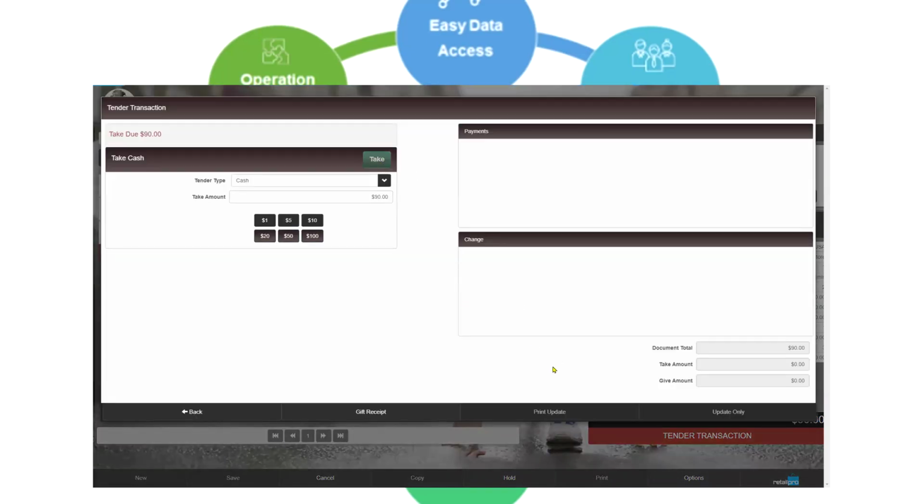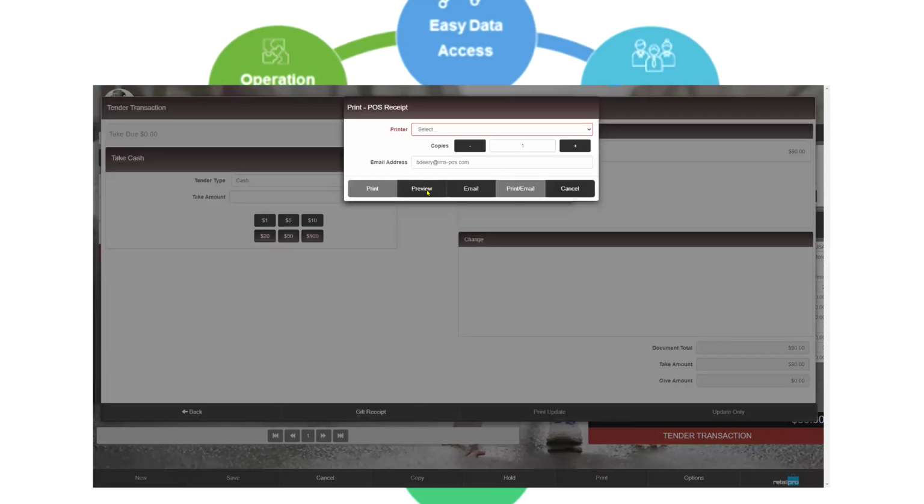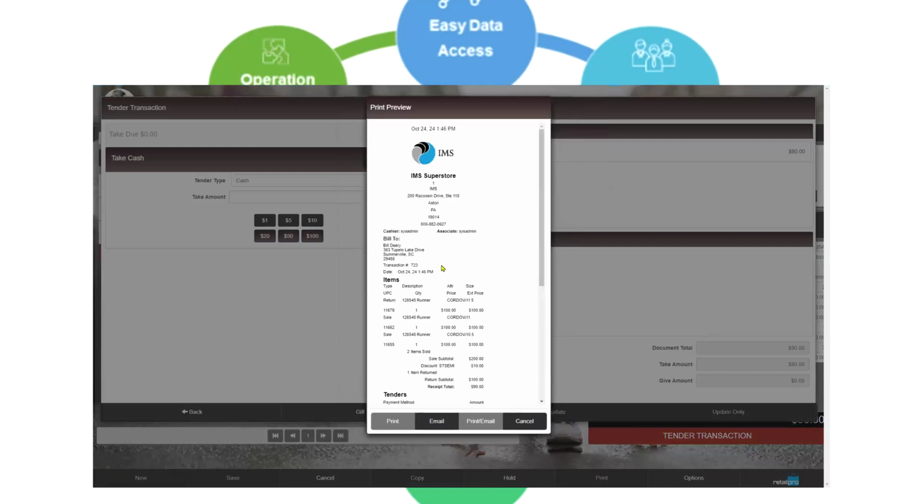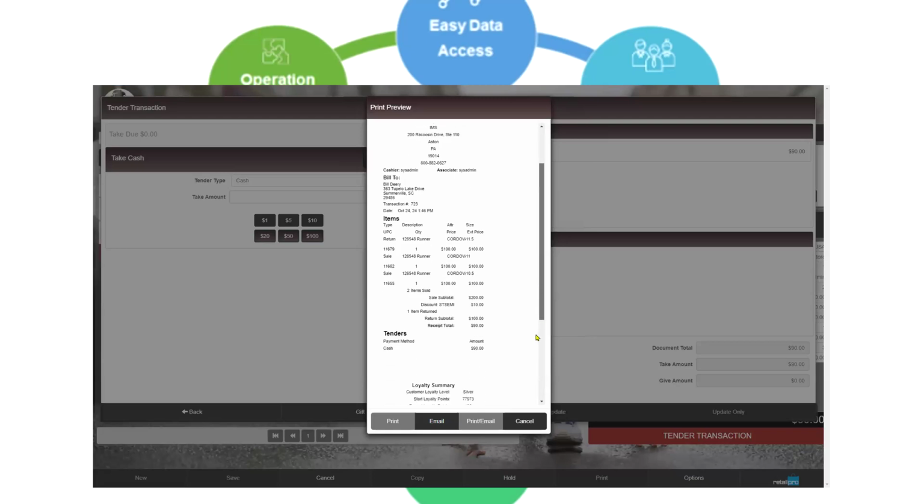I'm going to take cash and then just print update. And by the way, we have the ability to do gift receipts as well. You're probably very familiar with that. I'm going to preview this and move along. And that's pretty much making sales.